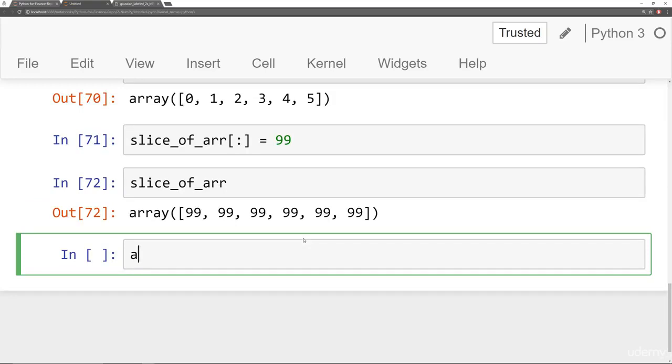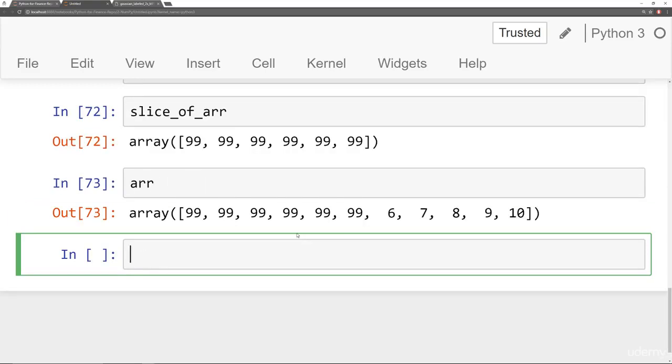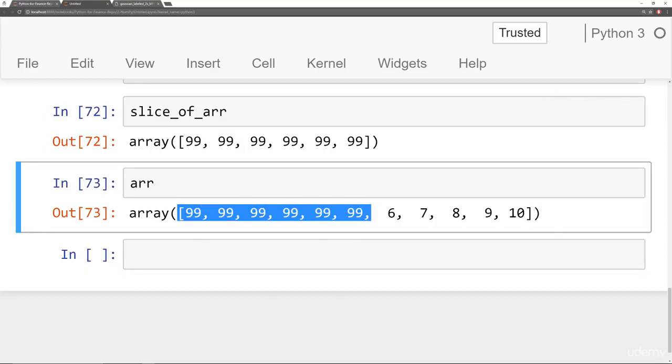If I check back on my original array, notice that that slice was essentially just a pointer to that first half of the array. So it actually changes the original array as well. We can see here that the data is not actually copied, it's just a view of the original array. And the reason for that is to avoid memory problems. A lot of times when you work with NumPy, and pandas as well, since it's built on top of NumPy, you're going to be working with pretty large data sets, and you don't want every single variable assignment to create another copy of your data set. Otherwise, you would quickly run out of RAM if you had really large data sets.